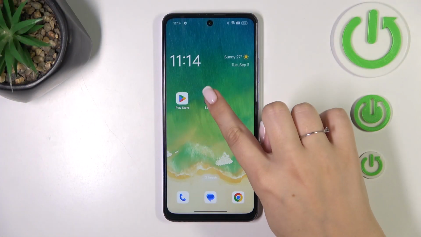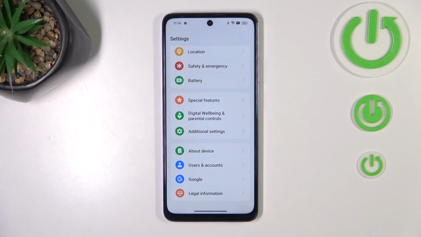So let's start with opening the settings and a quick disclaimer, make sure that you've got the internet connection. You can use Wi-Fi or mobile data, it's up to you, however the internet connection is required.